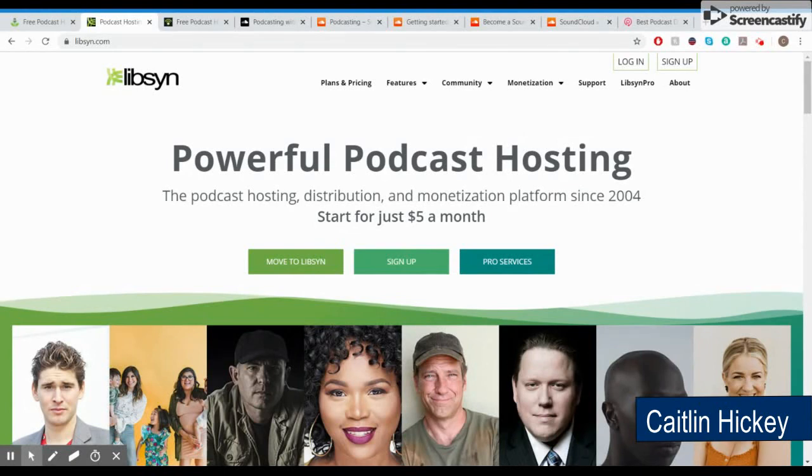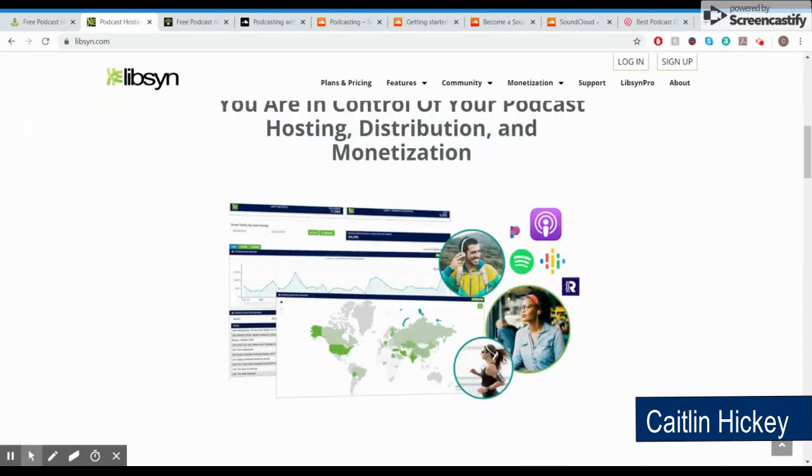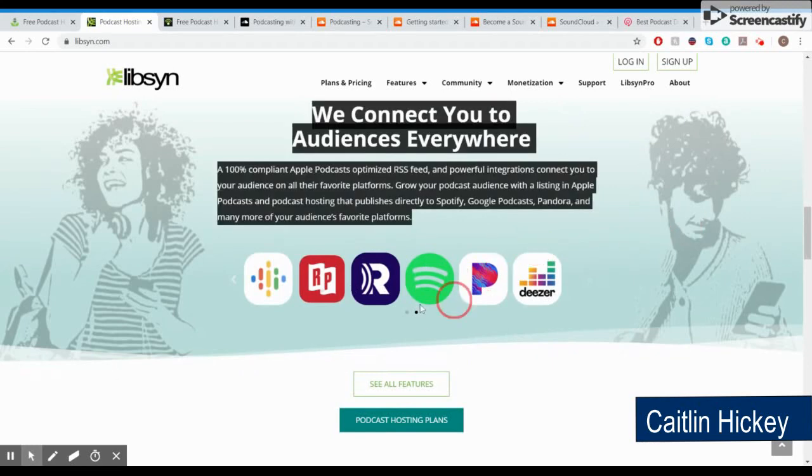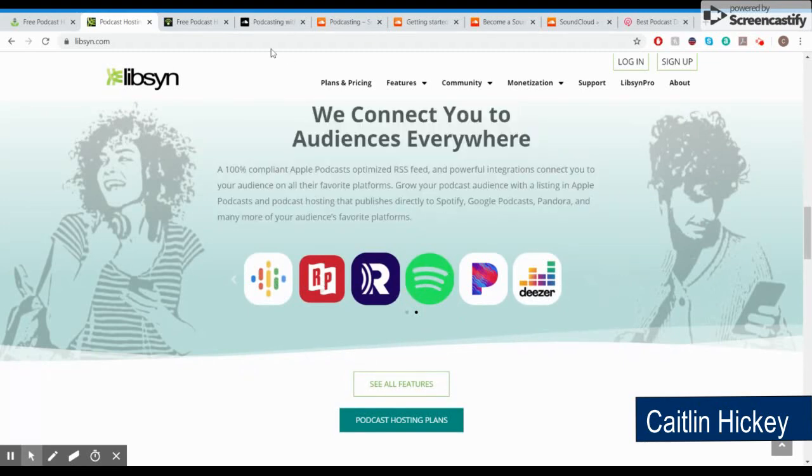And another point to know is that according to some reviewers, it does have connections here, as you can see, to sharing with certain directories. So it can connect to Spotify, it can connect to Stitcher. That's just some of the options.